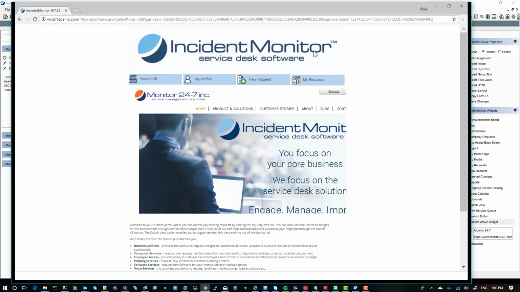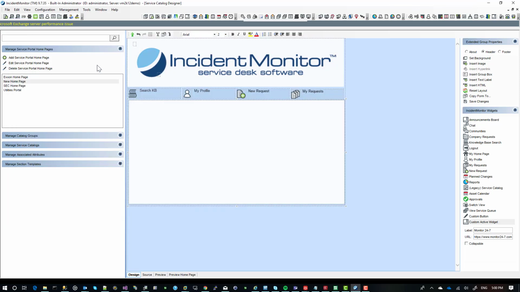now let me go over here. I'm logged on as Jill, and you can see that we've actually got our Monitor 247 Inc. integrated website right in there. Okay, so that's custom widgets.